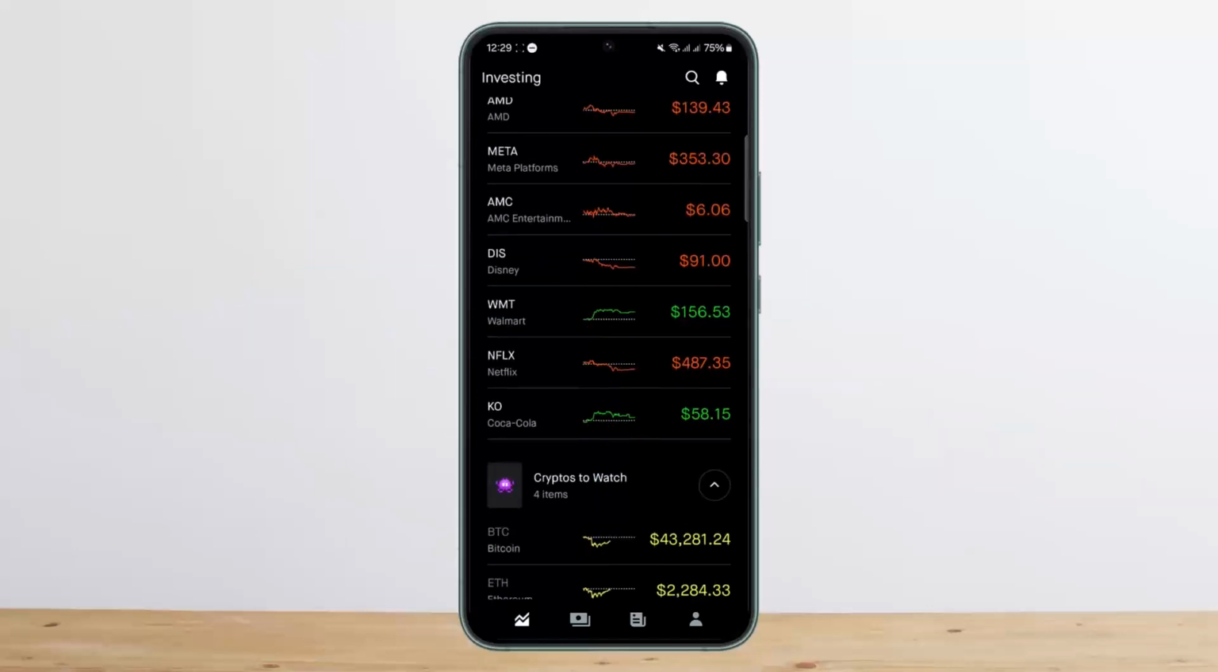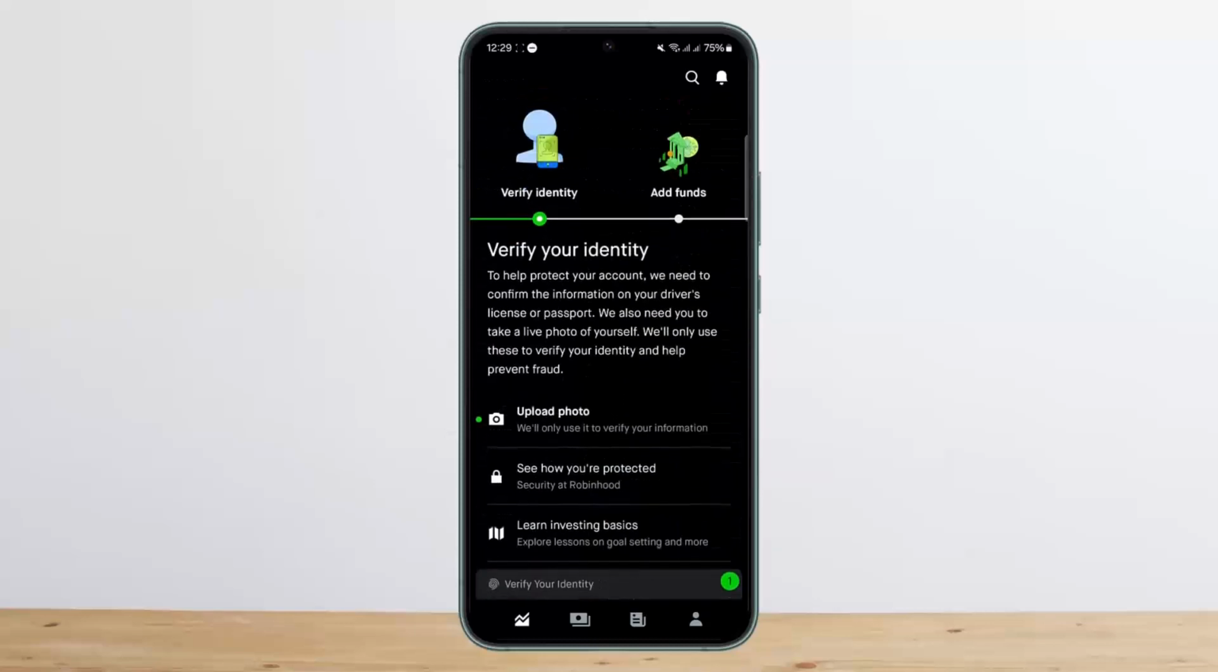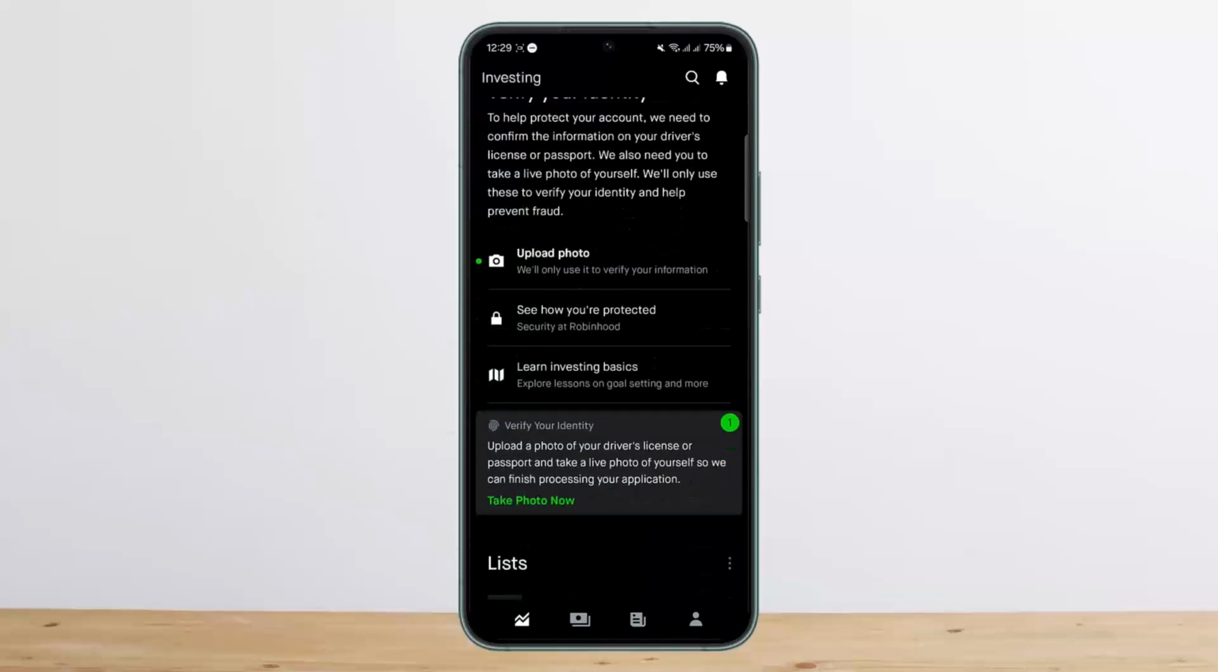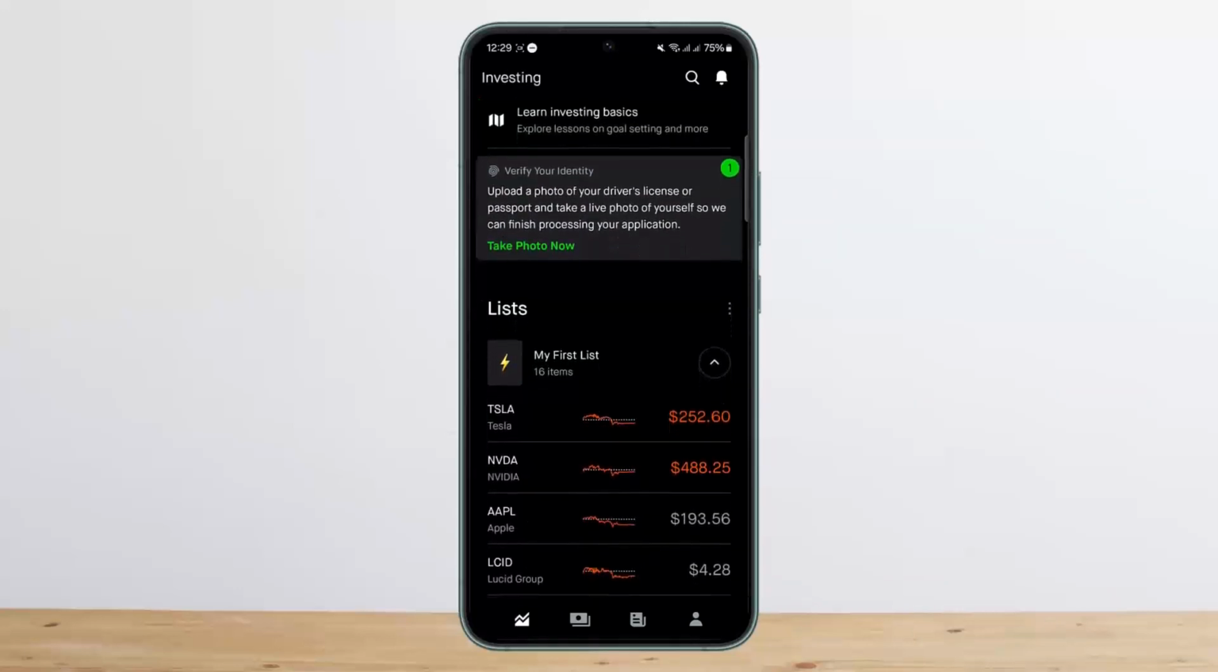Now first things first, what you can do is you'll have to connect your account, verify your identity and link your account to one of your banks or add funds to it. Once you do so, here you'll be able to make trades on Robinhood.